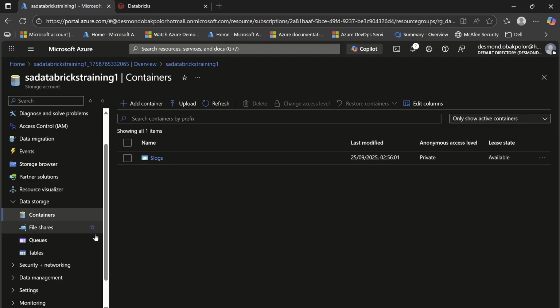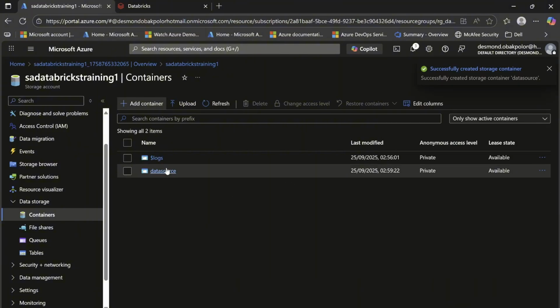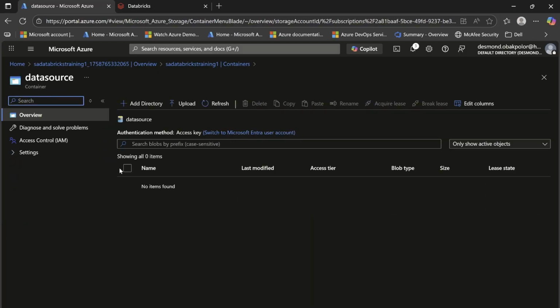So in our container, we are going to create a new container. Let's call it data source, and create. So we have our container created here. If I click into this container, you see that we don't have any file or data in here.